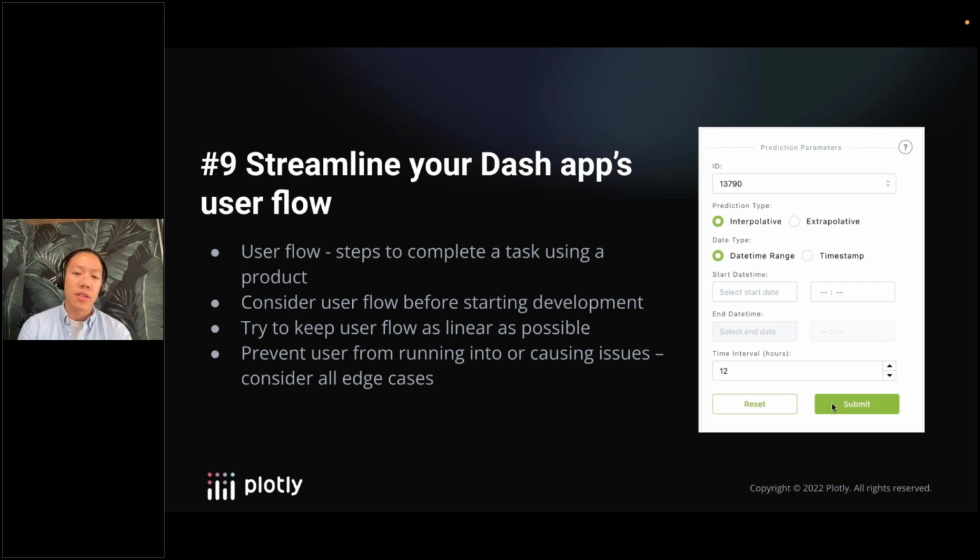So when you're designing the user flow of your Dash app, I'd encourage you to think about it step by step, like this, the way I've walked you through this control panel, and try to imagine the potential problems that the user might encounter or even cause by themselves, and then try to come up with solutions to prevent those problems.